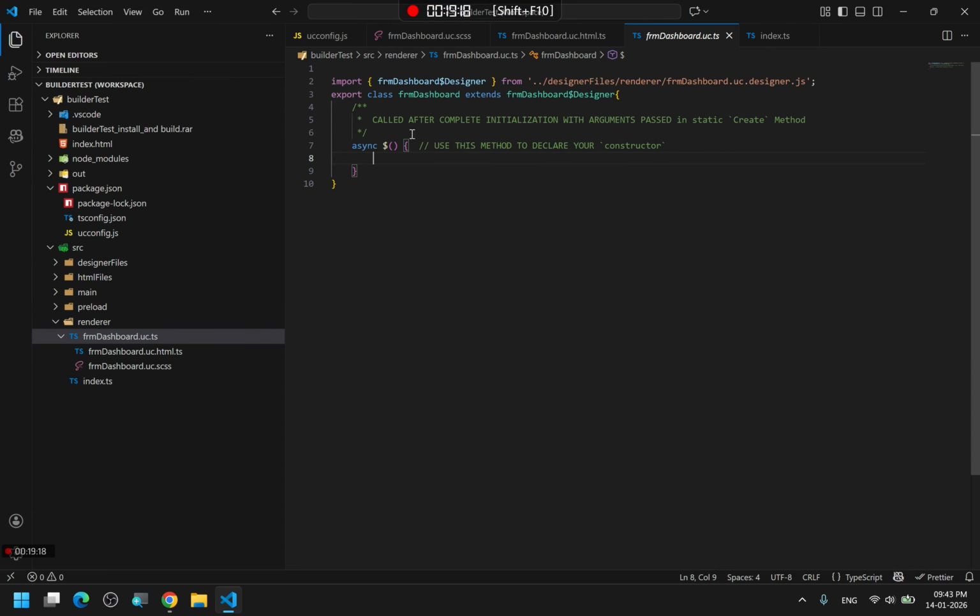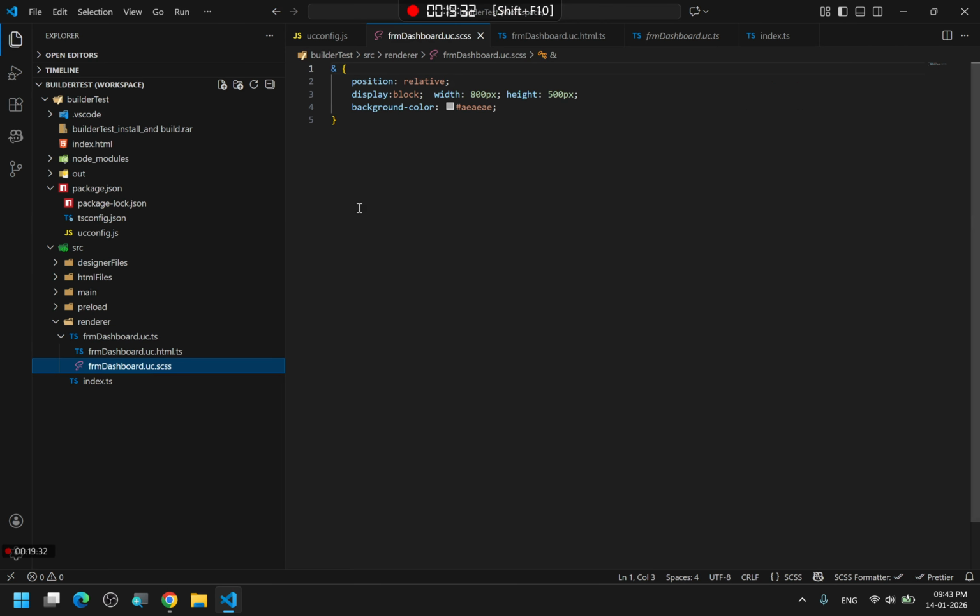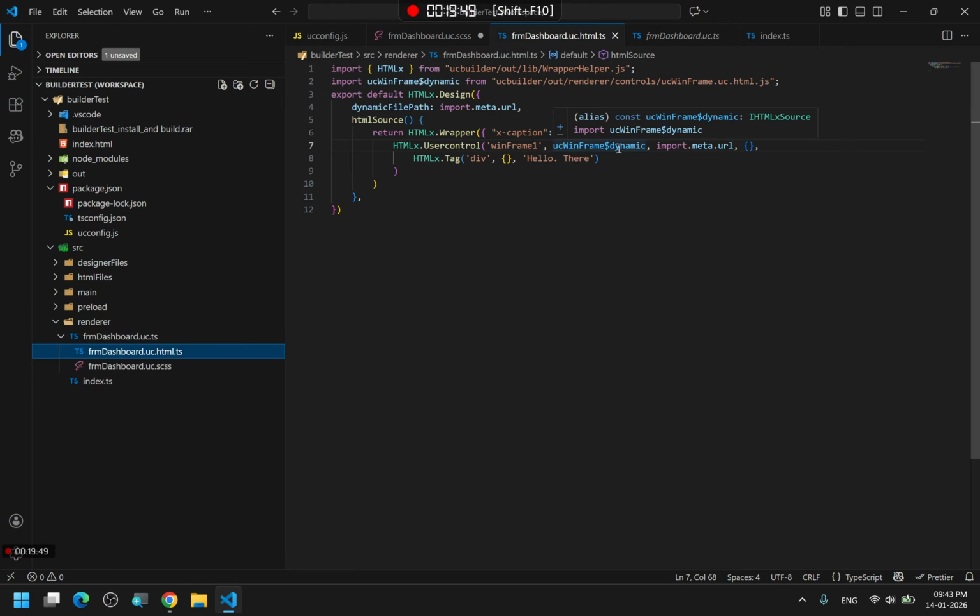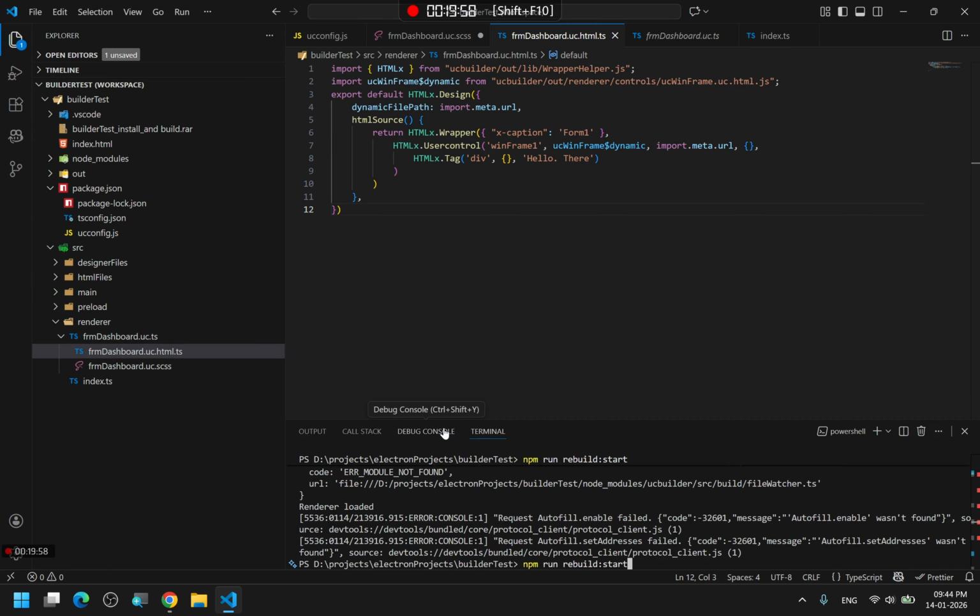So here is the $sign, this function is called just after all the user control and child user controls are initialized. This is the style sheet. It applies only on this form. You can apply styles to child user controls, but not directly. You just have to provide the names of that user control. Let's tell you how.